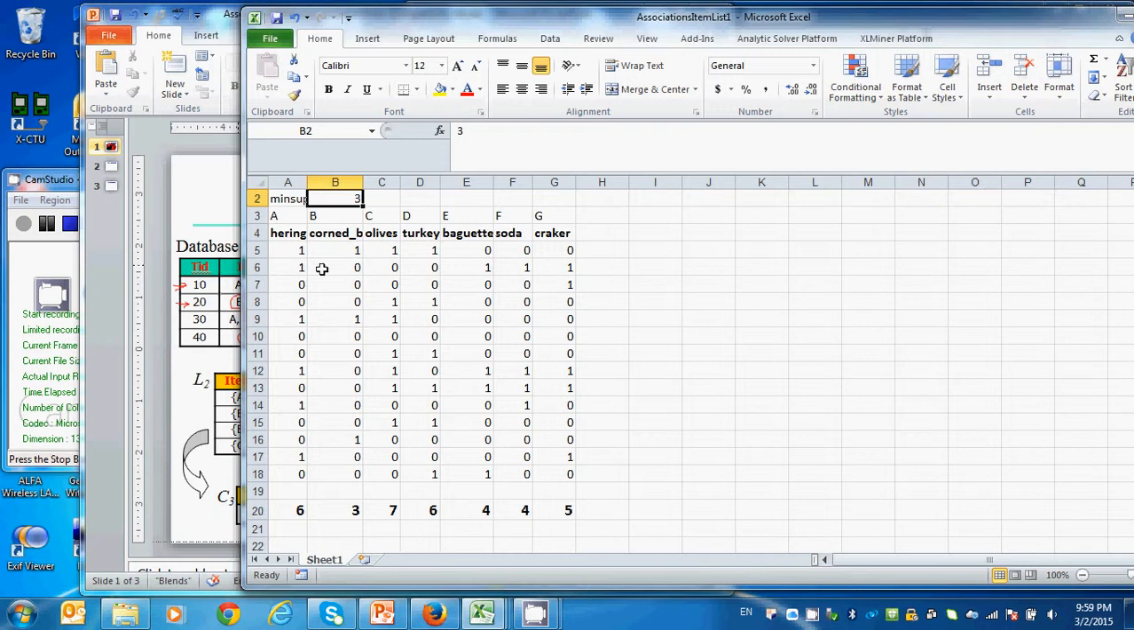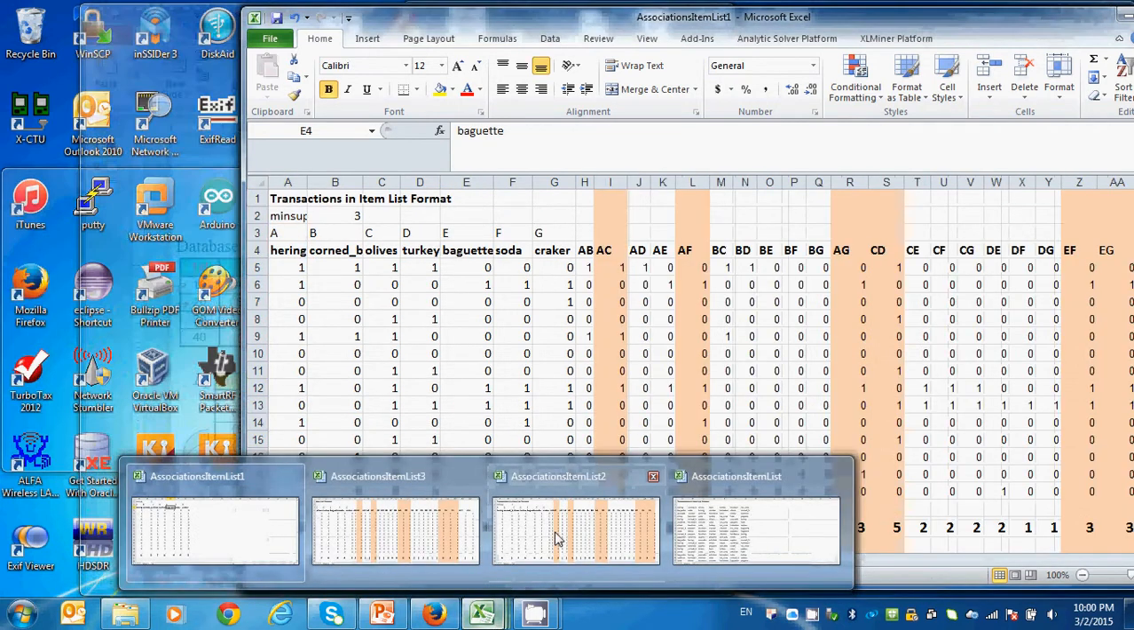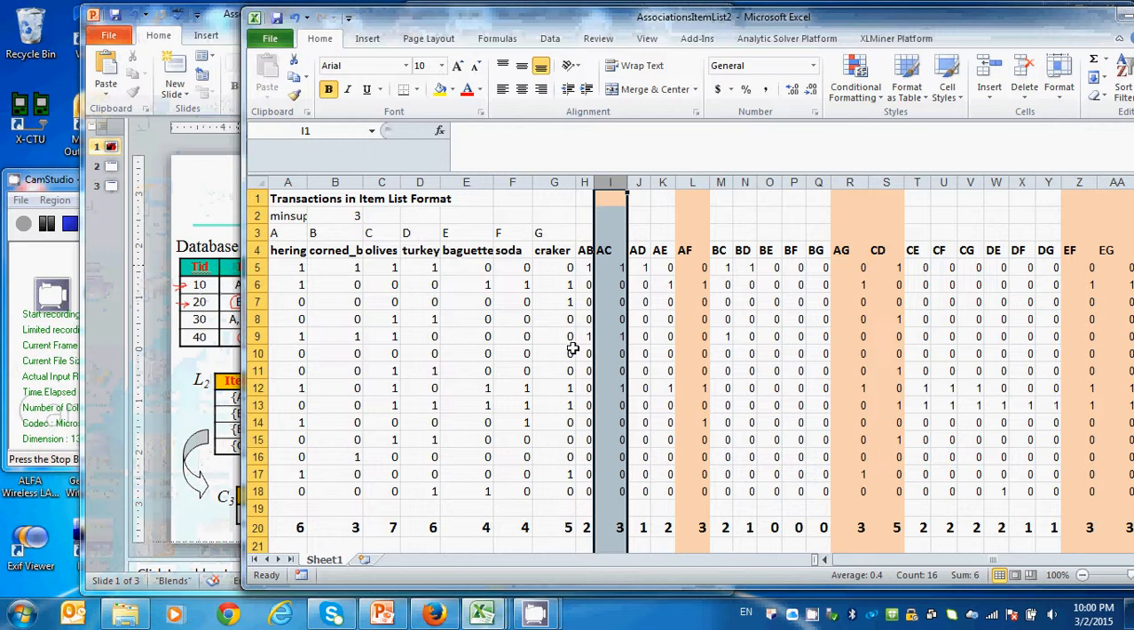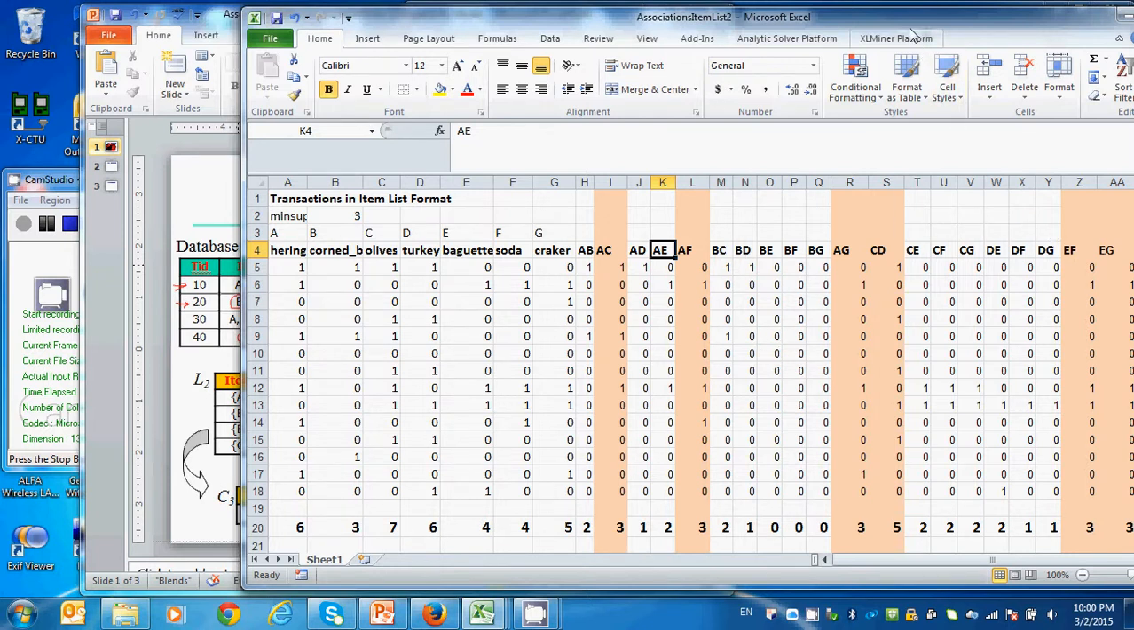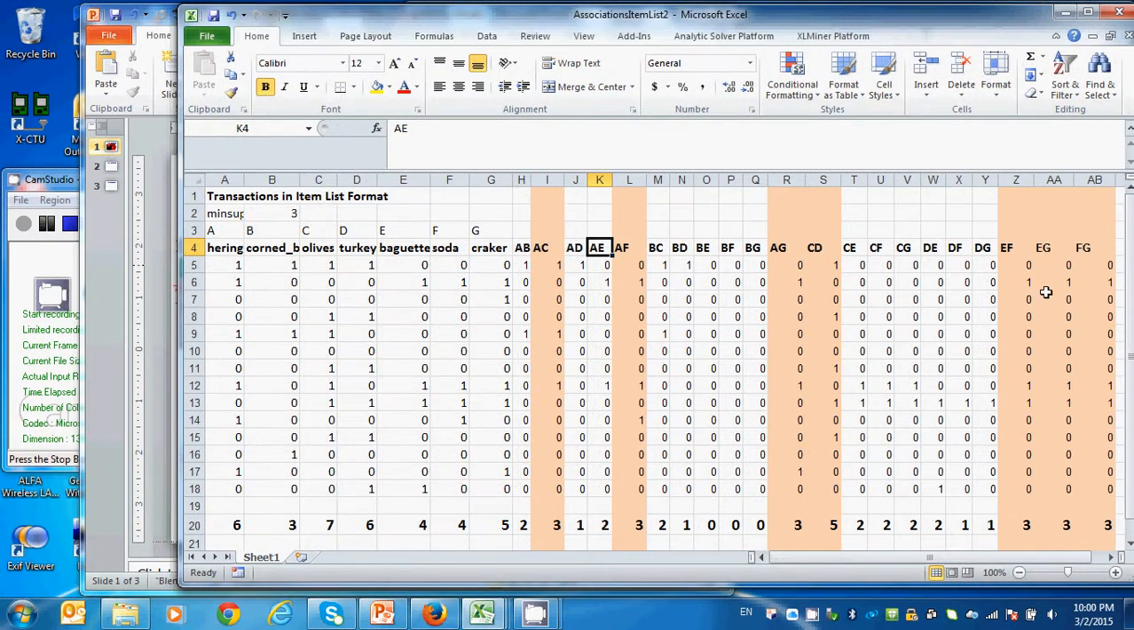What is the next step? We need to associate A and B together, right? A and B together. And then A and C together. And also A and D, A and E, and so on and so forth. So I did that already, and this is it, right? I have A and B, A and C, A and D, A and E, and all the way to this, F and G.